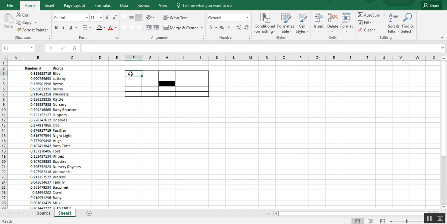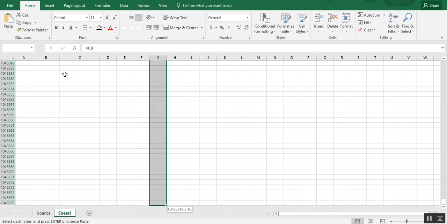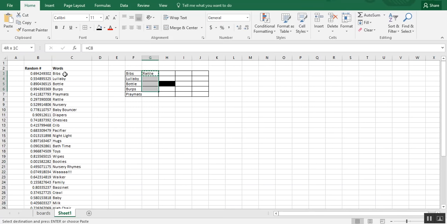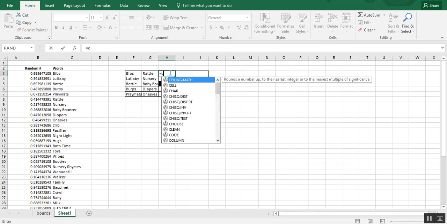Then we want this board to reference our baby words. So the first cell is going to just simply equal the first word. Then I'm going to copy that down. Again, just Ctrl+C and paste. And I'm going to repeat that for the next column. You'll see the reason this one ended in C7, so the next one starts in C8. And I'm going to keep doing that for all of them.